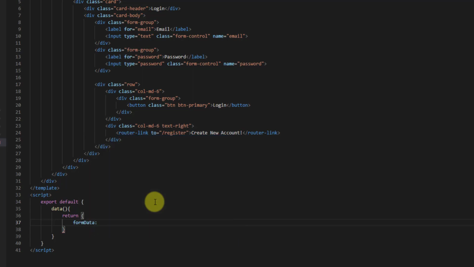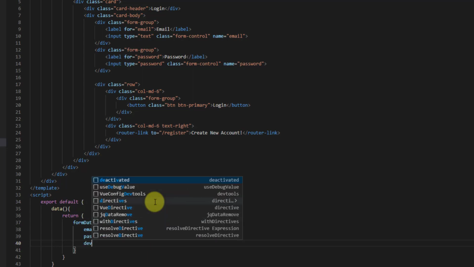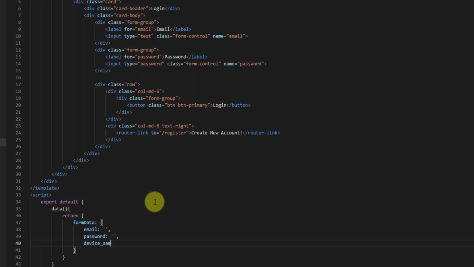Let's create a collection of form data. And first of all, we have input of email. And second, we have password. And the third one, which is a setting of Sanctum, we have to describe our device name also, which in our case is browser. Well, this one should be in single quotes.